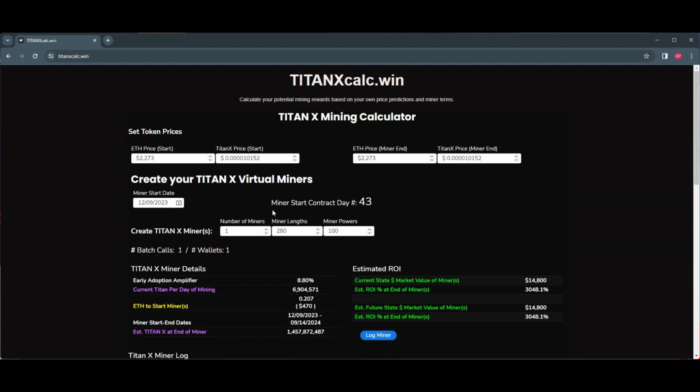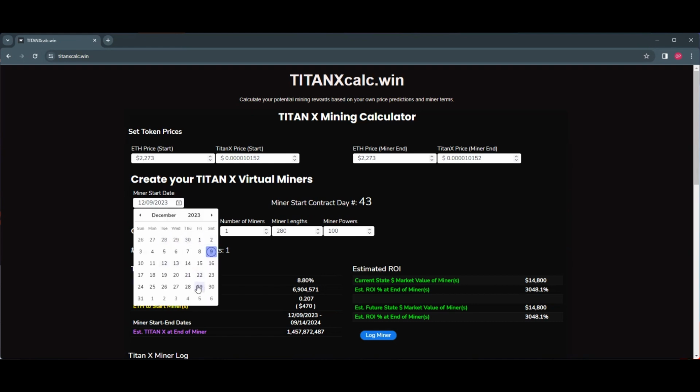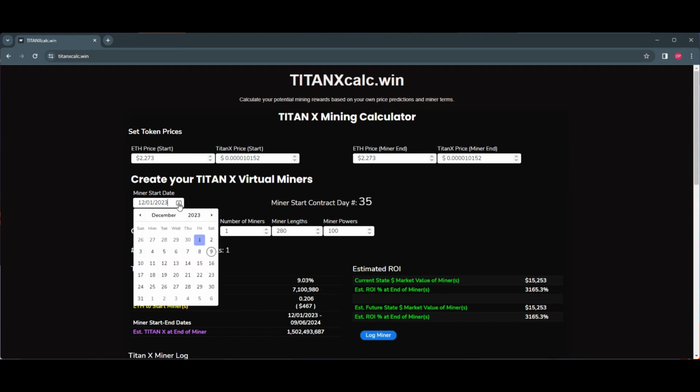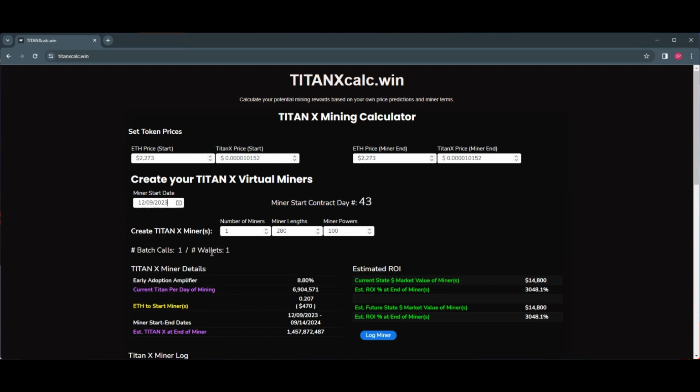Let's see, next, we're gonna look at the miner start contract day, number 43. So that is based off of when the TITANX smart contract launched, which was October 28th, 2023. And then also what I have set for the current miner start date. So just to show you how that changes, I'm gonna move this to the 1st of December, and it's going to change that contract start day to 35. We'll move that back to the 9th.